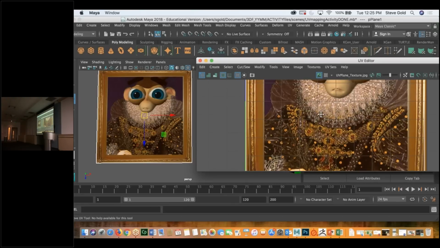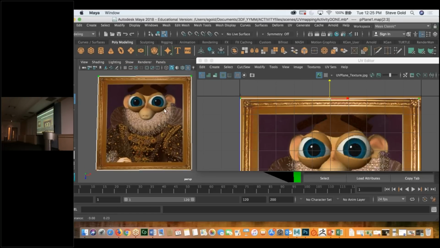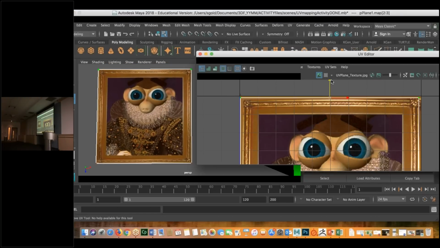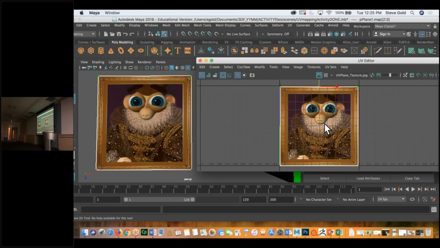So even after you've created the texture, there's still a little bit of flexibility. You can grab these UVs and kind of move them a little bit and make sure everything fits as it should. Make it look good. Does that make sense?